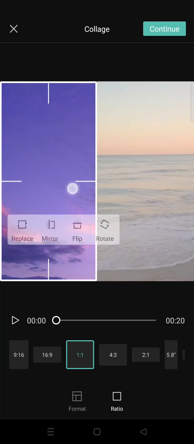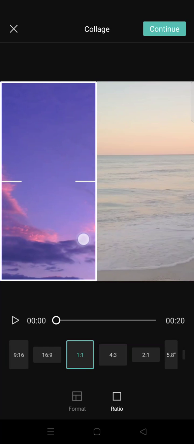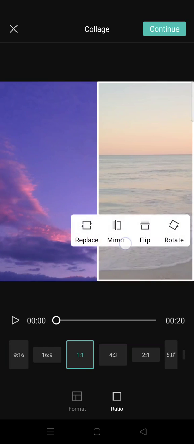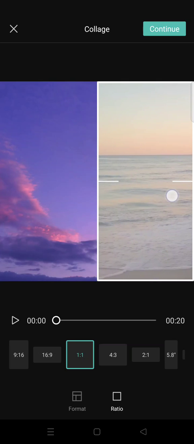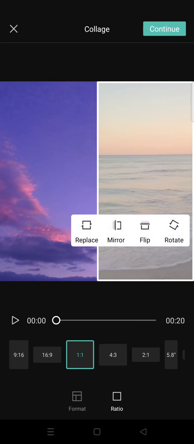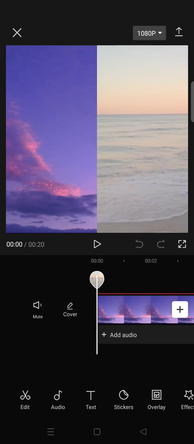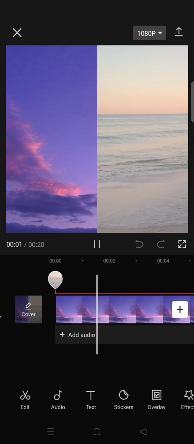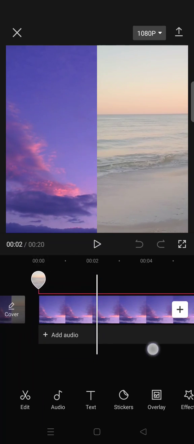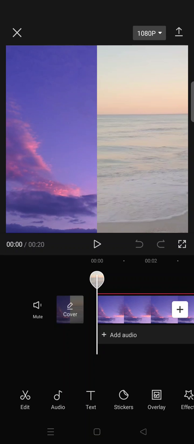Then you can also adjust the position like this. You can drag it to the left or right, or you can also mirror the clip, flip or rotate, and then after that you can click on continue, and here is the preview, and then you can just continue with your edit. You can add effects, filter or others as edits.